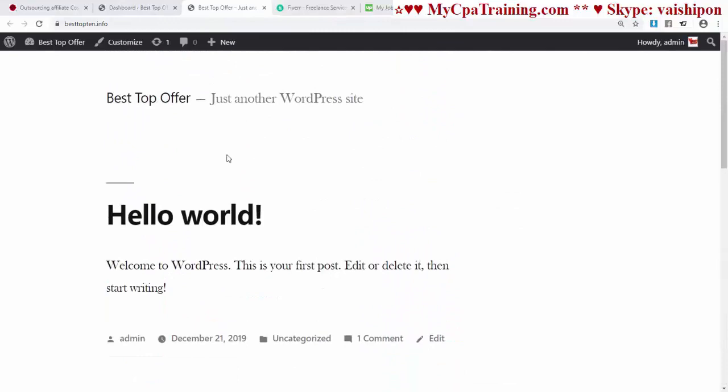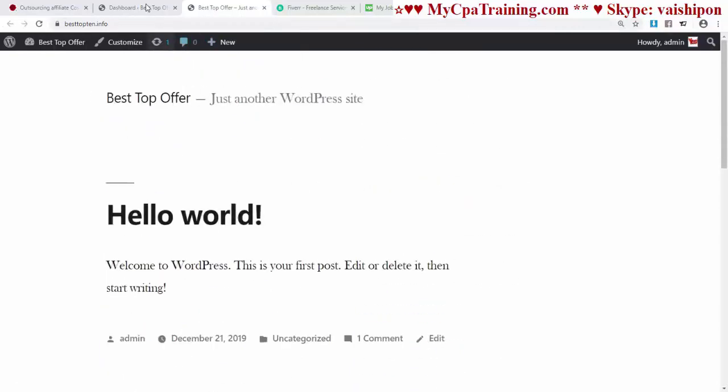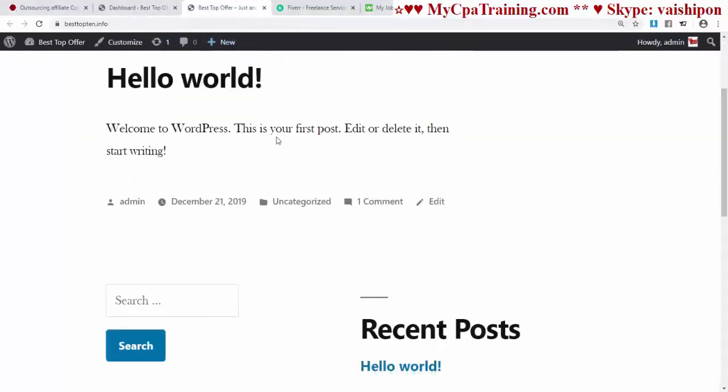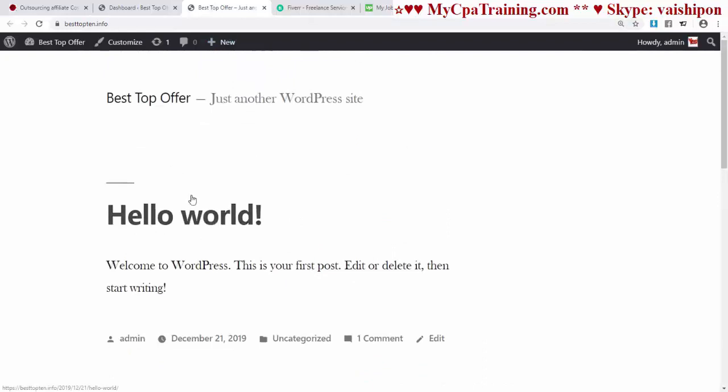Now we have to clean up our website, and we have to do some important settings. This is the front end of our website, and this is the back end area. If we see our front end area, here is a default post that comes with the WordPress setup, hello world. We have to delete this post.